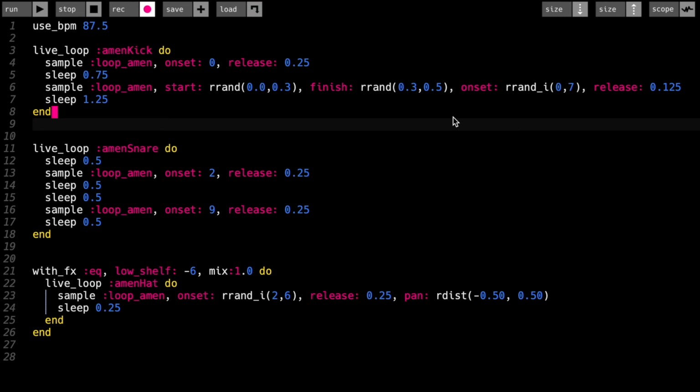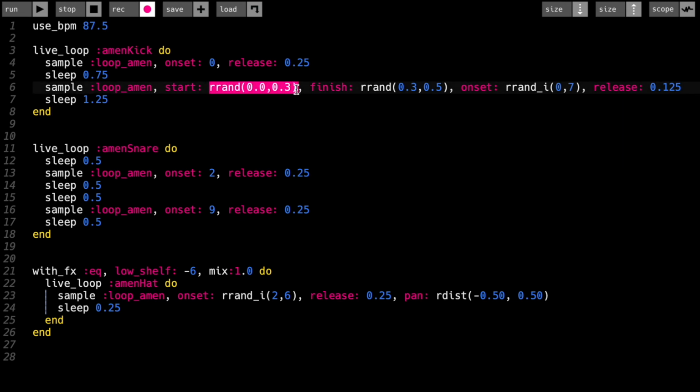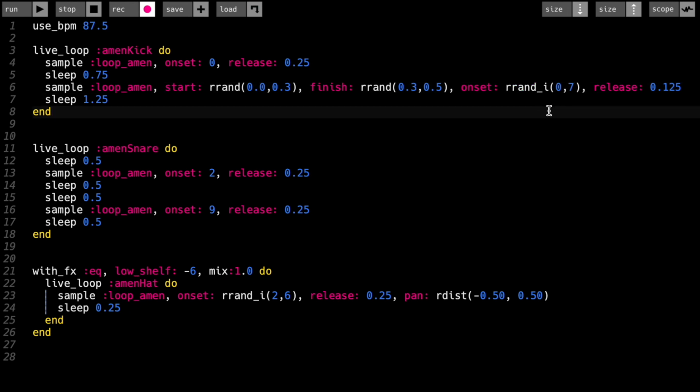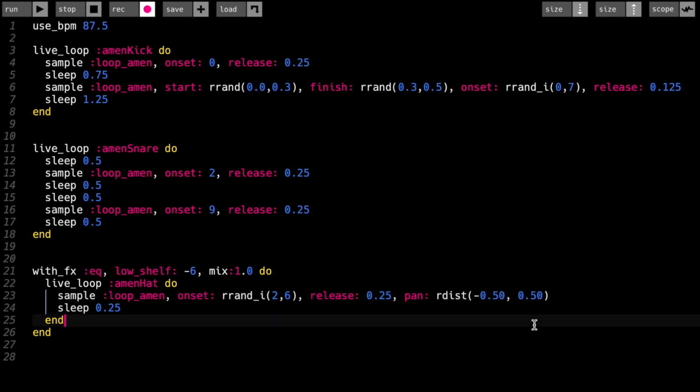So we can generate random numbers. In fact, we've got three types of random event in this piece of code. We've got rand, range random, and that deals with floating point or decimals, so 0.0, 0.3, and so on. Then we also have rand I, range random I. I stands for integer, so this gives us whole numbers. Some parts of Sonic Pi will need whole numbers. And then the third type of randomization that we've looked at is the rdist, the range distribution. We're using that to orchestrate the panning around the stereo field. Minus 0.5 and 0.5 give us the stereo field that we're working with.